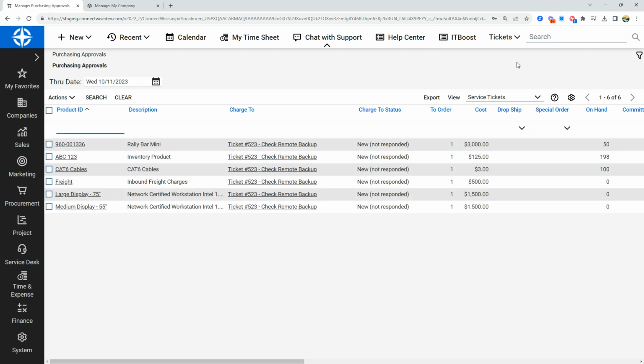Here, if I were a service manager and I didn't need to worry about any projects or sales orders, I would look at the service ticket view only and approve these products.